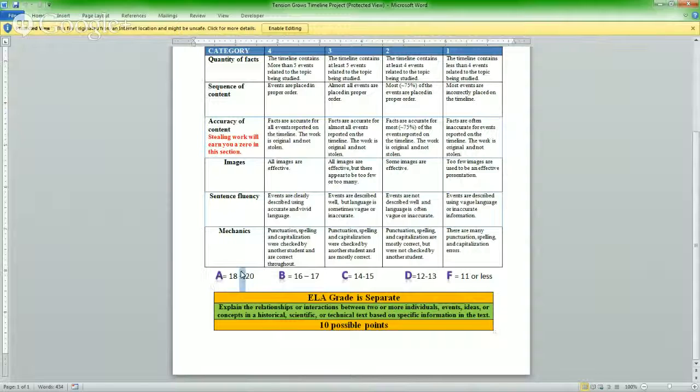That's how you get this social studies grade. You get a separate grade on the language arts standard. Explain the relationships or interactions between 2 or more individuals, events, ideas, or concepts in historical text. That's what you get your grade on there. That'll be 10 points, and it'll go in the language arts grade.